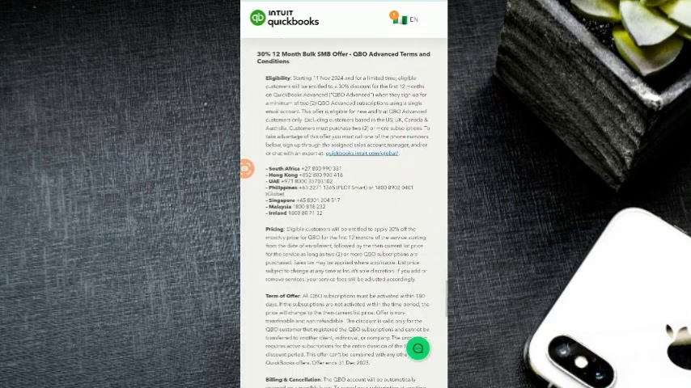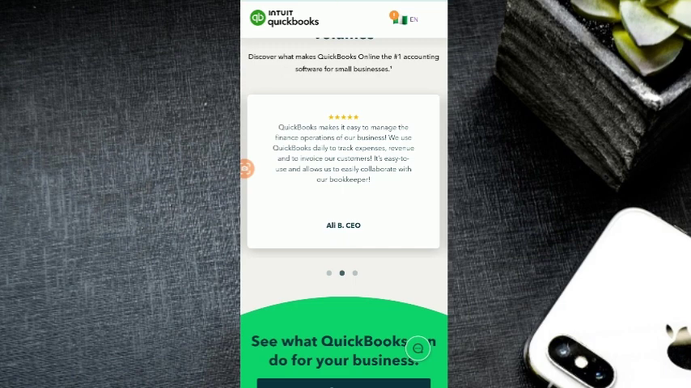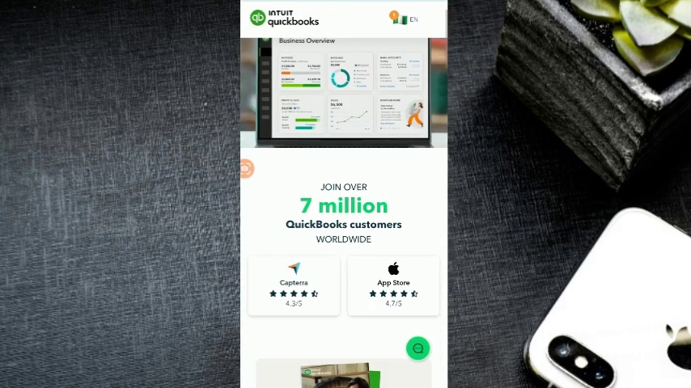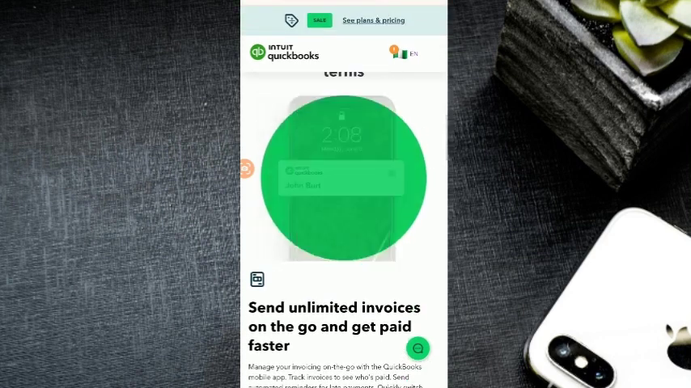Next is to configure pay schedules. Now decide how often you're going to pay employees. It could be weekly, bi-weekly, semi-monthly, or monthly. And then set the first payroll date.